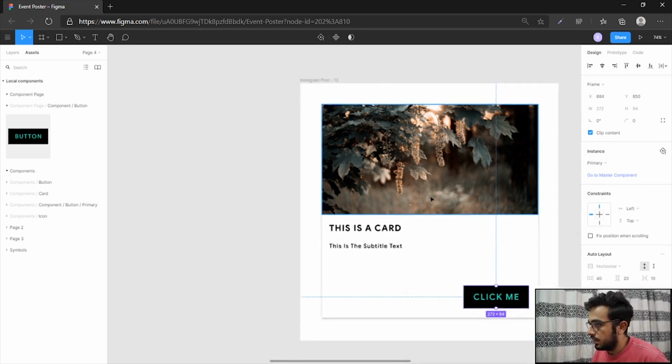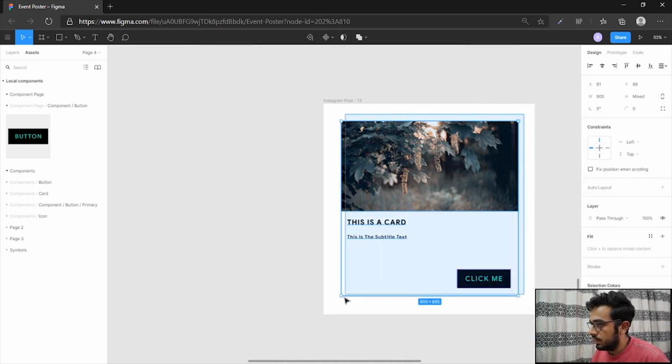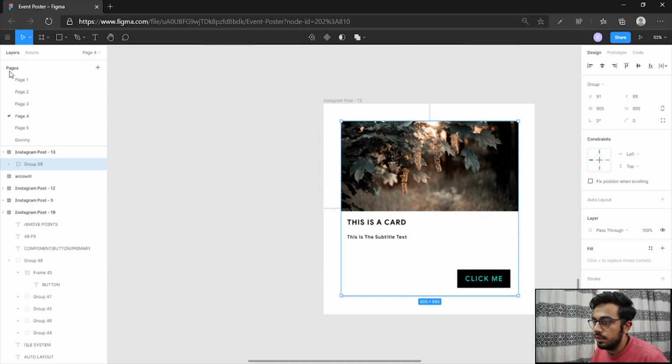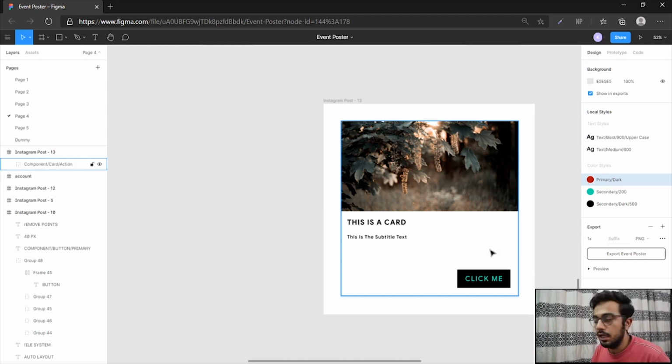Now it's spaced evenly. Now let's make a selection out of it, group it, go back to our layers, double click here or just press Control and R, and then rename it to component slash card slash action. Why I'm naming it action is because I have an actionable button in here.